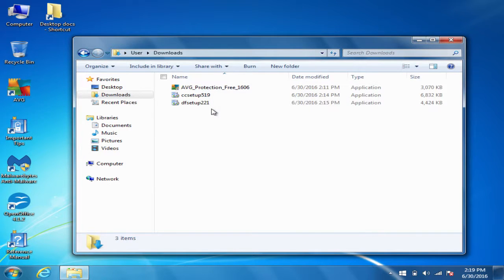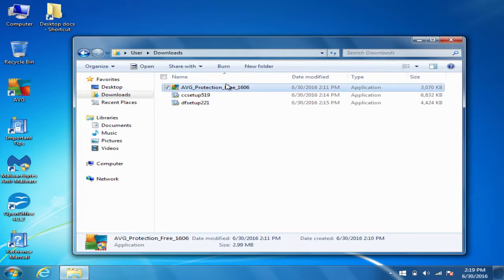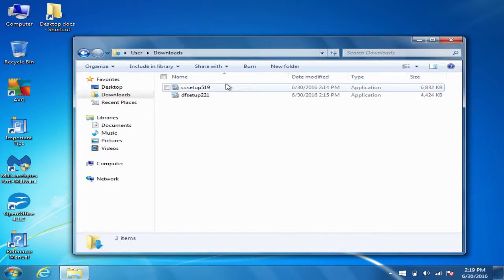I'm going to delete that. We already have the AVG installed. I'm going to delete that. And that'll just clear up hard drive space, because after a while, especially if you download things frequently, your downloads file can just fill up your hard drive with unnecessary things. So that's just another suggestion.